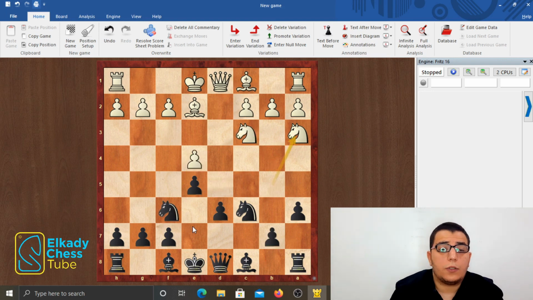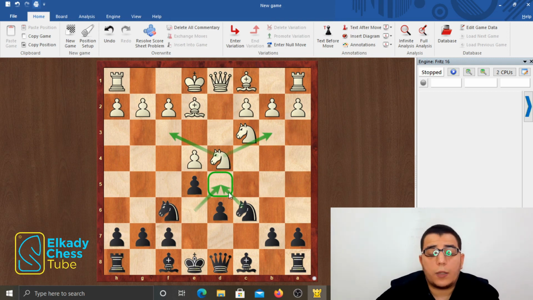So let's return to the position after e5. Now, as I mentioned, white has two main moves, knight b3 and knight to f3. In the next lecture, we are going to focus on the move knight b3, and in the following lecture, we are going to study knight f3.